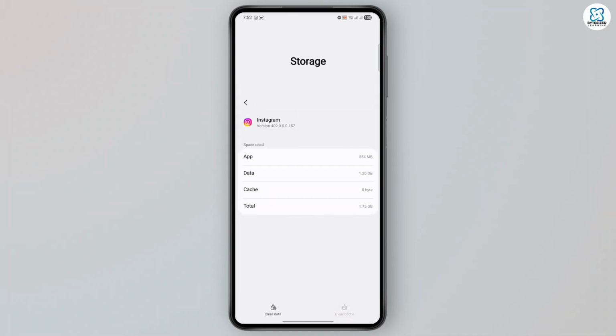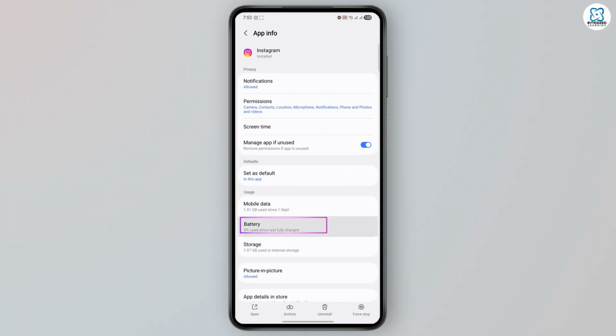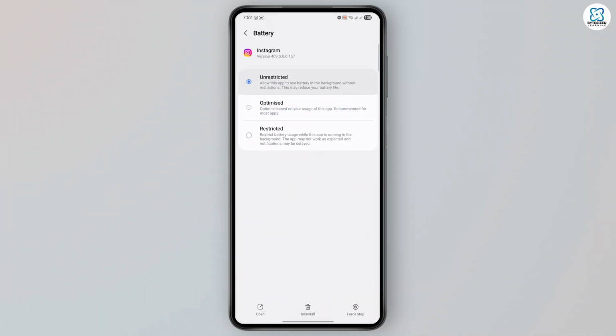And to stop its background battery activity, you can go to battery usage. Make sure that it's not selected to unrestricted. If you want to completely restrict it, tap on restricted and you'll be good to go.